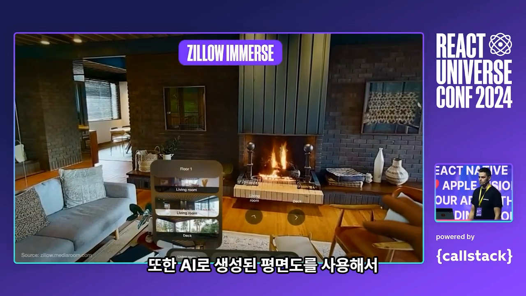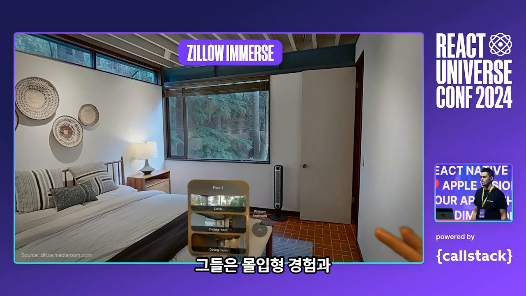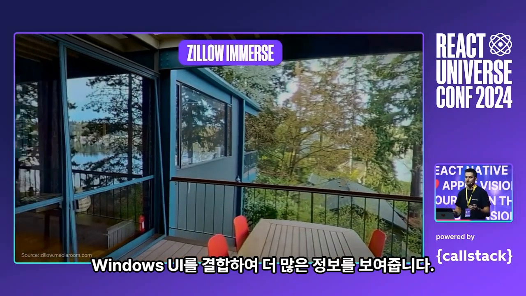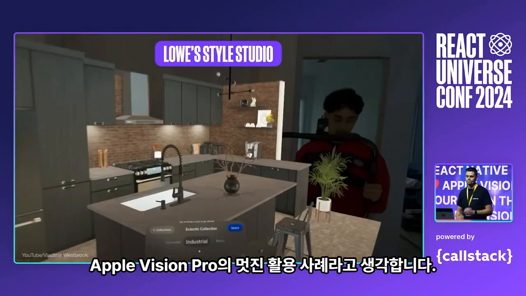They also use AI-generated floor plans to help guide you through the apartment. They combine the immersive experience with windowed UI to showcase more information. And I think this is a really cool use case of the Apple Vision Pro.